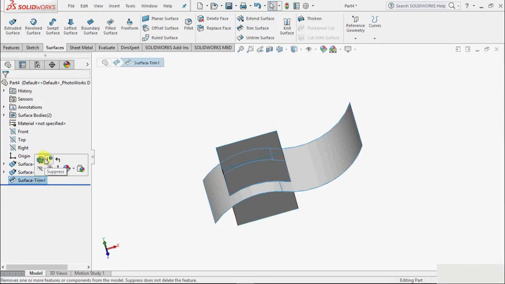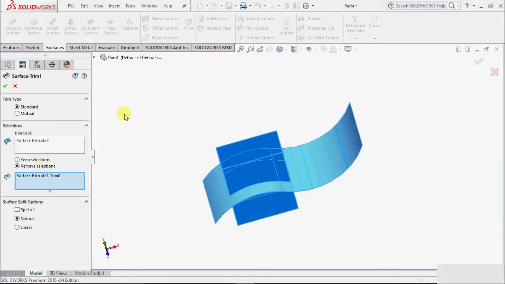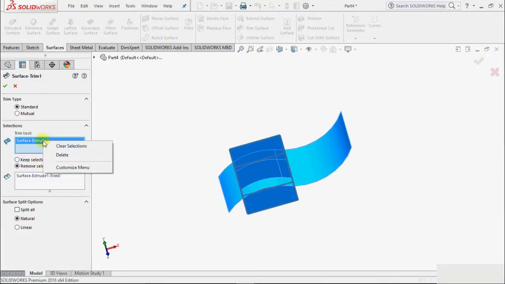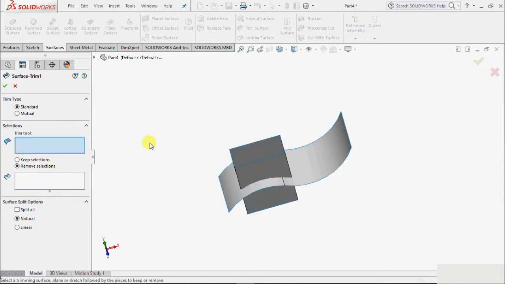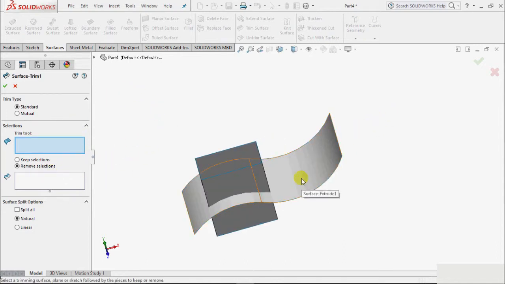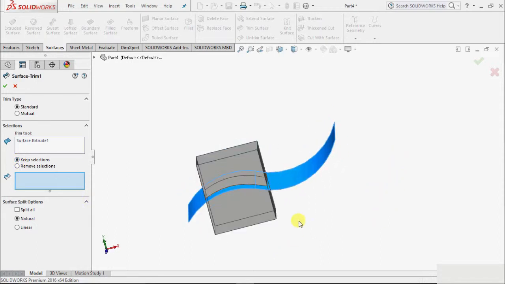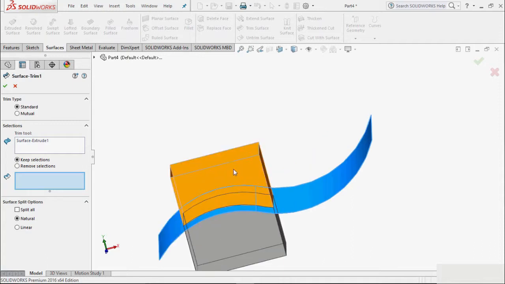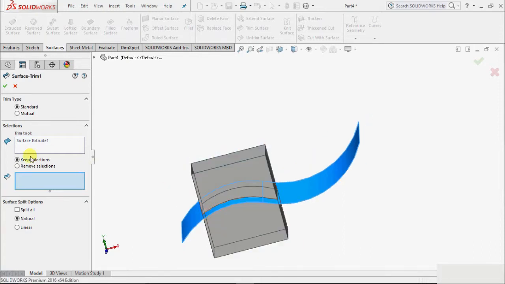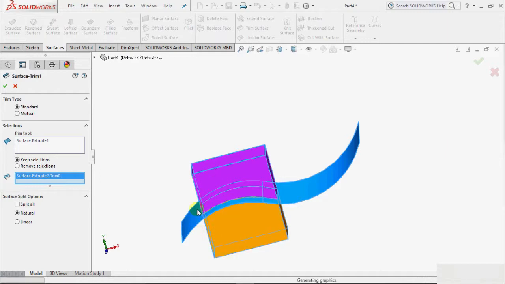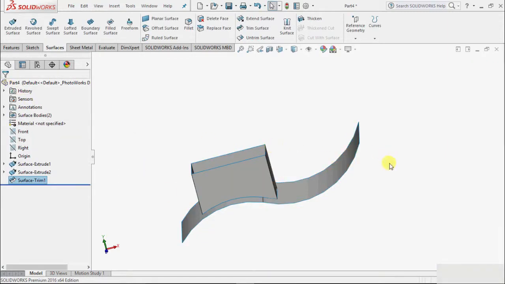So once again I go to edit surface feature. I right click and clear selection on the trimming tool. This time the trimming tool is this curved surface. Then we have the option for keep or remove. Now we can see that this surface, extrude 2, will be trimmed either on the upward side or the downward side. Which side do we want to keep? Suppose I want to keep the upward side and trim this downward. So I click OK, and this will trim the downward.